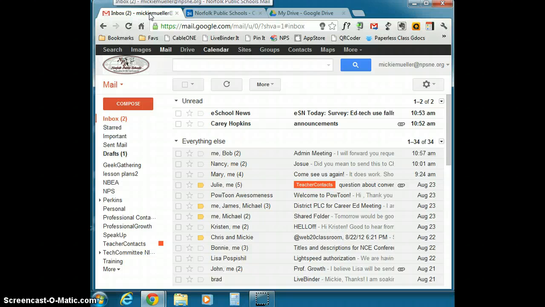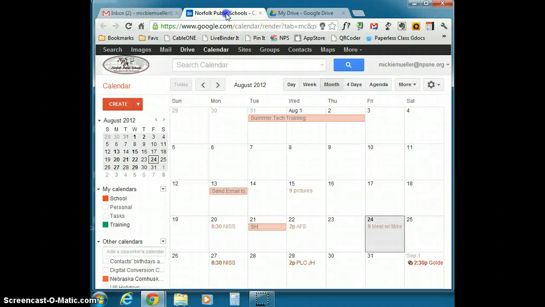So is one way to access your Gmail better than the other? I don't think so. I think it's personal preference. I myself like to log into Google this way, and so I just have three tabs and one window open. I don't have all three windows open as we did down here when we used the shortcuts.